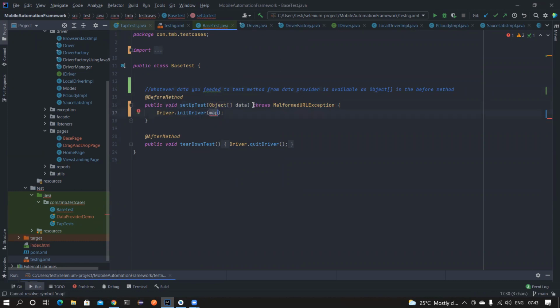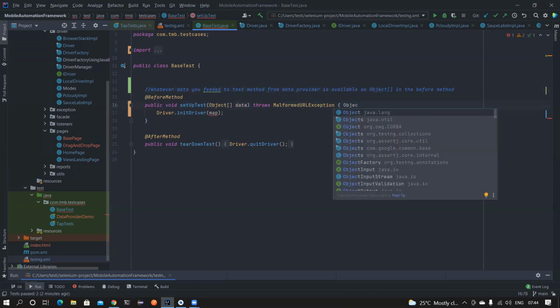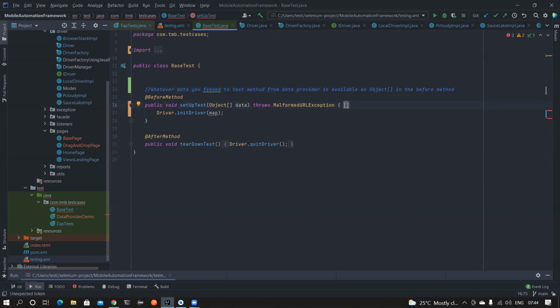Now this object array has a lot of values. In the 0th index, it has a map. So I need to get that 0th index and then get the map out of it. Let's do it. Data of 0th index has a map. Now I want to convert this into a map. How will I do that? You have a data array, so I'll just convert it into a Map of String comma String.